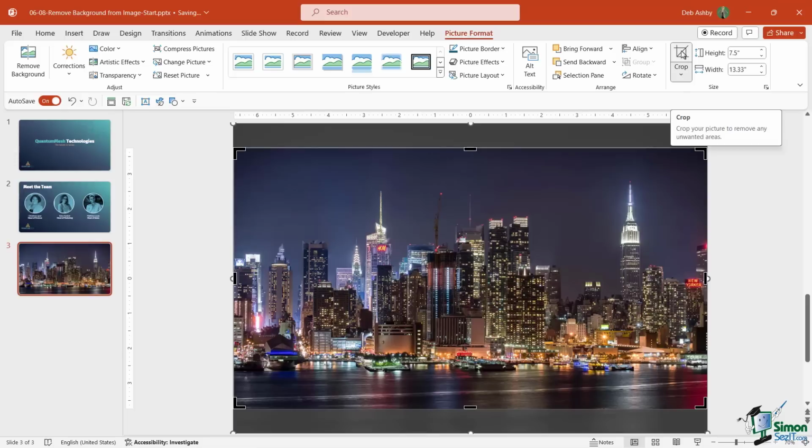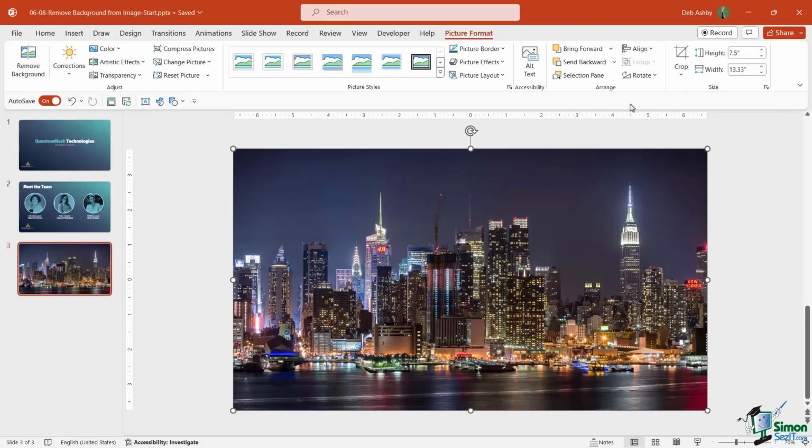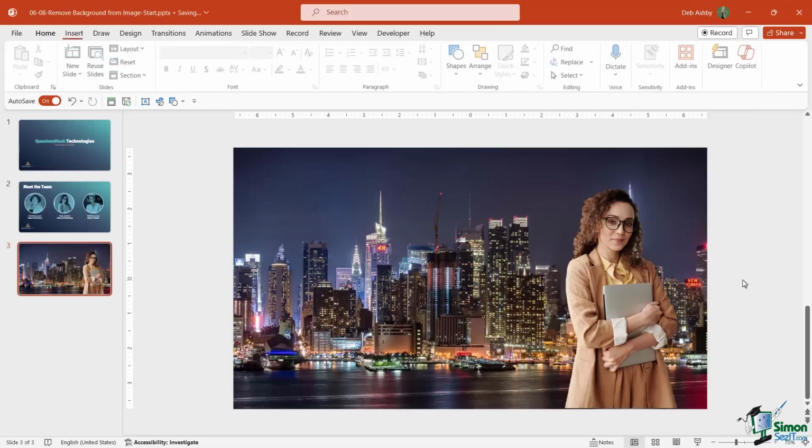We can then click the top half of the crop button, and we need to send this image to the back so that we can see Kerry behind. So again, on the Picture Format ribbon, I'm going to go to the Send Backward drop-down and choose Send to Back. So now you can see that we've created a completely different looking slide simply by cutting Kerry out of her original background and placing her on a new background.